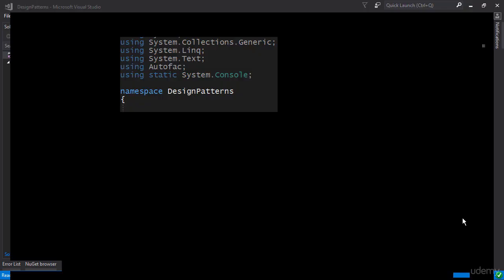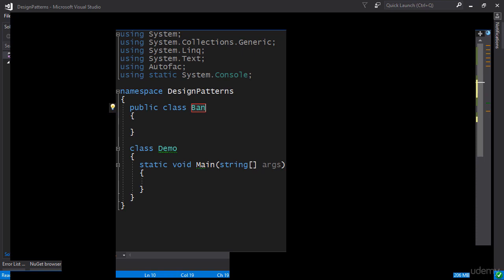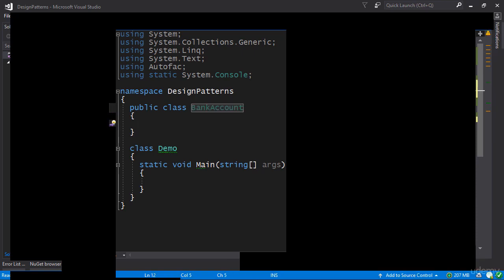Why does a null object exist? Well, let me show you an example. Let's suppose that you decide that you're making a bank account, so the typical bank account class that we've done like a dozen times before, but this time around you're adding logging to it.